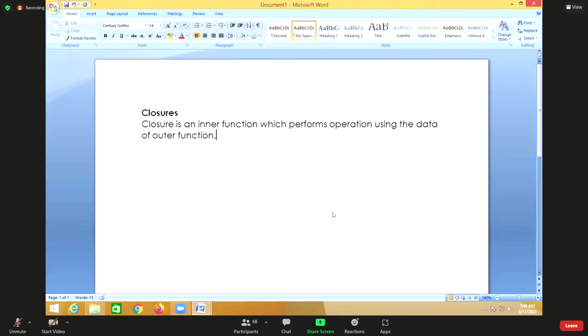See, a closure is an inner function. What is a closure? A closure is an inner function which performs an operation using the outer function's data. Okay, a closure is an inner function which performs an operation using what here? The outer function.